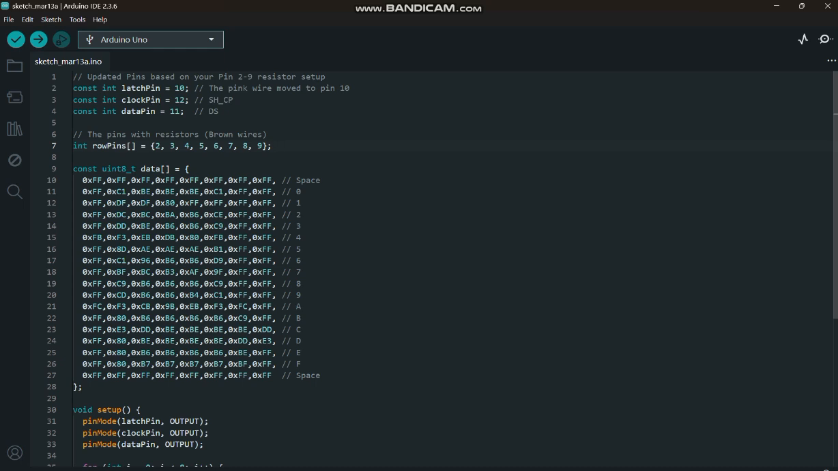And then we have the data array. This array stores binary patterns for the characters. Each 8 numbers represent one character in the LED matrix.